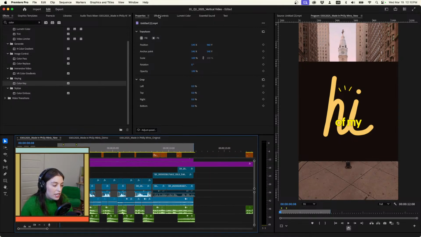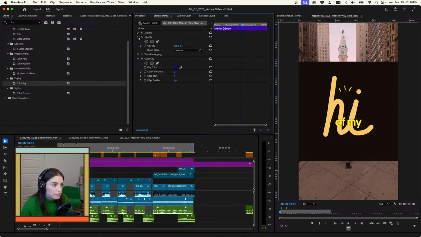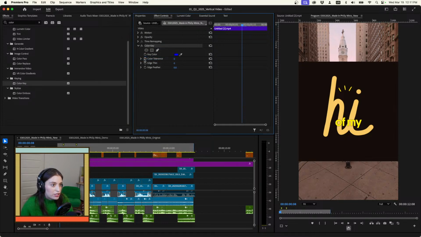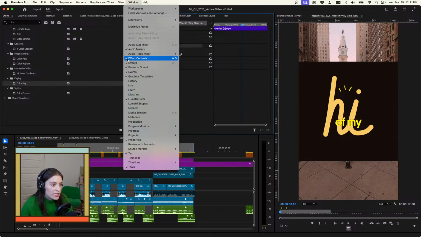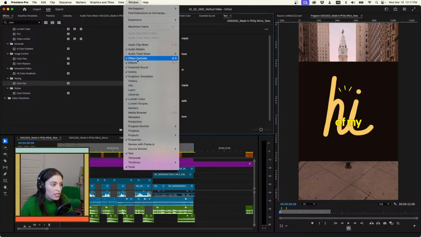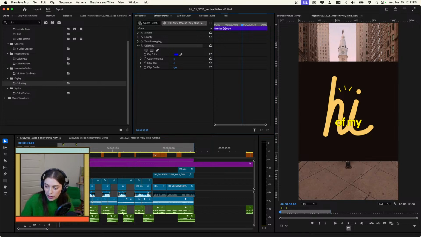Now in the effect controls panel, you'll see the color key effect has been applied to this clip. If at any moment you don't find one of the panels that I'm talking about, go ahead and hit window and then select the panel that you need. So right now it's effect controls, but if I was stuck over here and I couldn't find it, if you hit effect controls, it'll pull it up for you. So you should never be super lost.